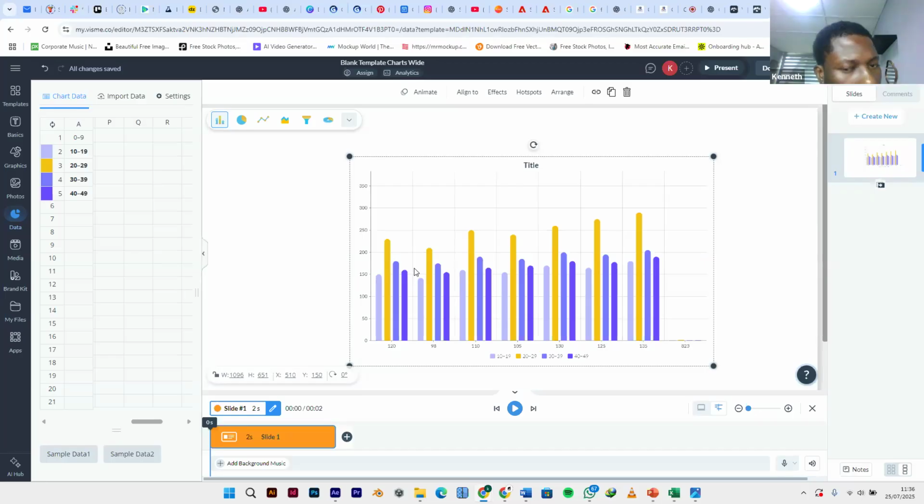Is it better now? Yeah, it's better. Okay. I just want to know what's the source of this data? Is it the AI that generated it, or do you have it in a database?